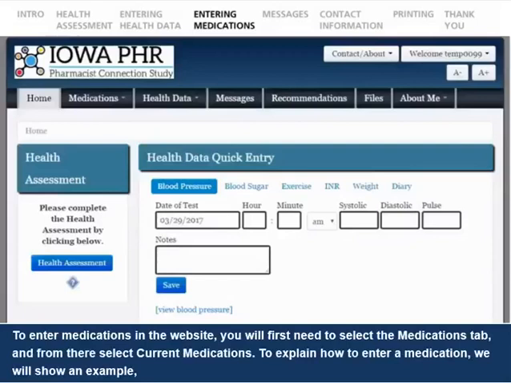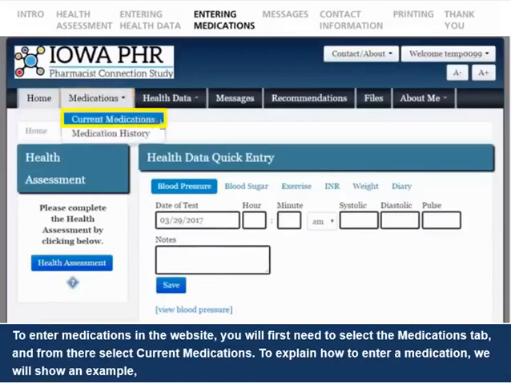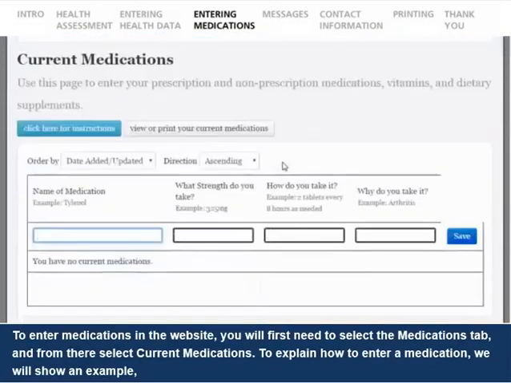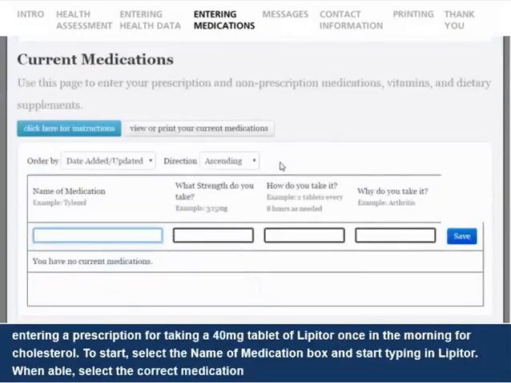To enter medications in the website, you will first need to select the Medications tab, and from there select Current Medications. To explain how to enter a medication, we will show an example, entering a prescription for taking a 40 milligram tablet of Lipitor once in the morning for cholesterol.